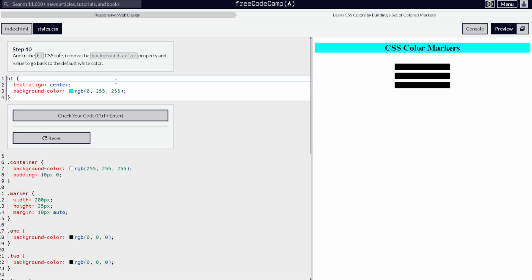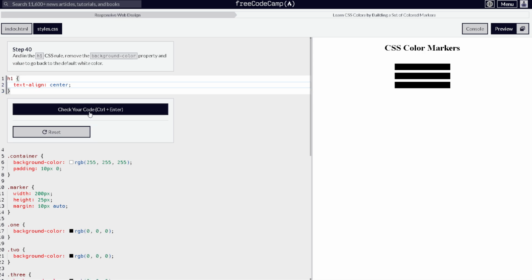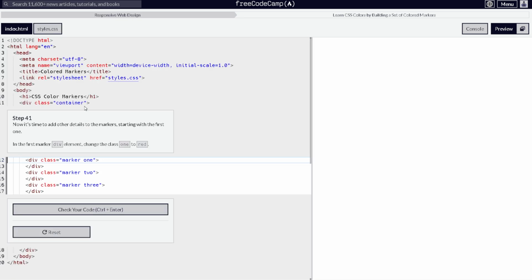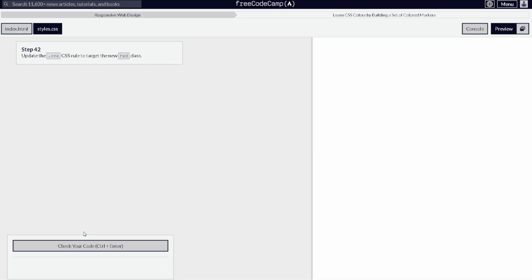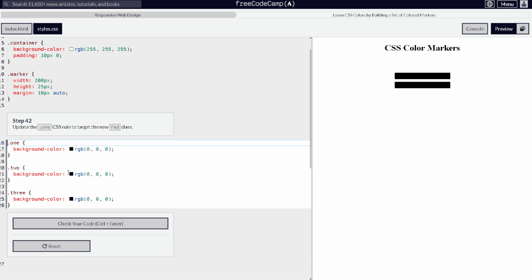And the H1 CSS will remove the background color property and value to go back to the default color for white. So no more cyan, we want white. Now it's time to add other details to the marker, starting with the first one. In the first marker div element, change the class 1 to red. Nice. Update the .1 CSS rule to target the new red class.